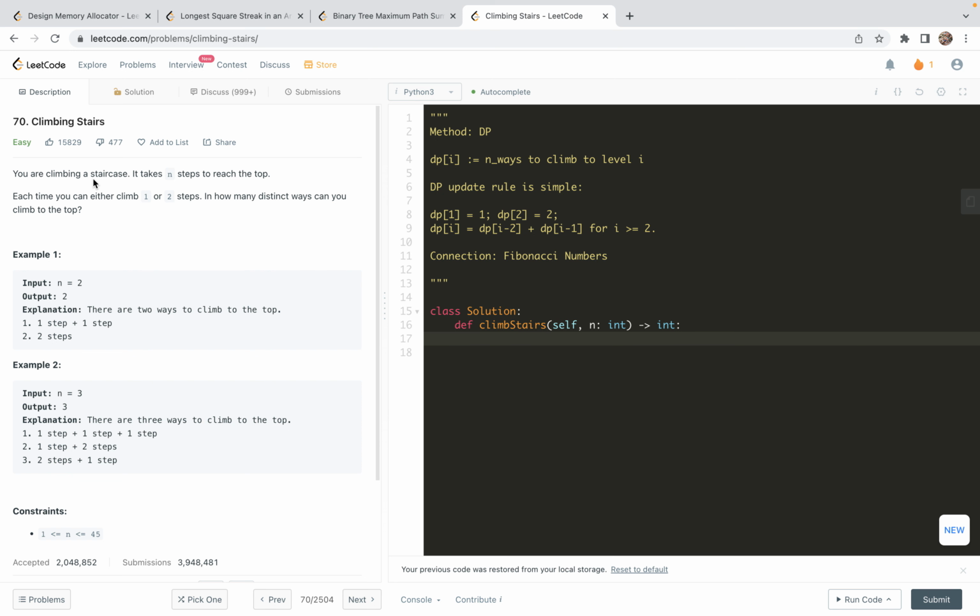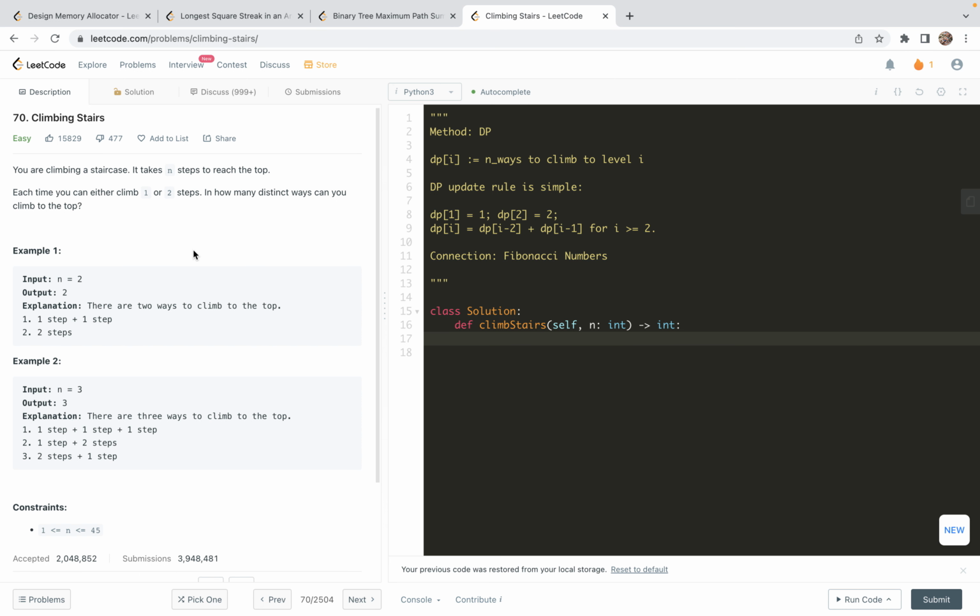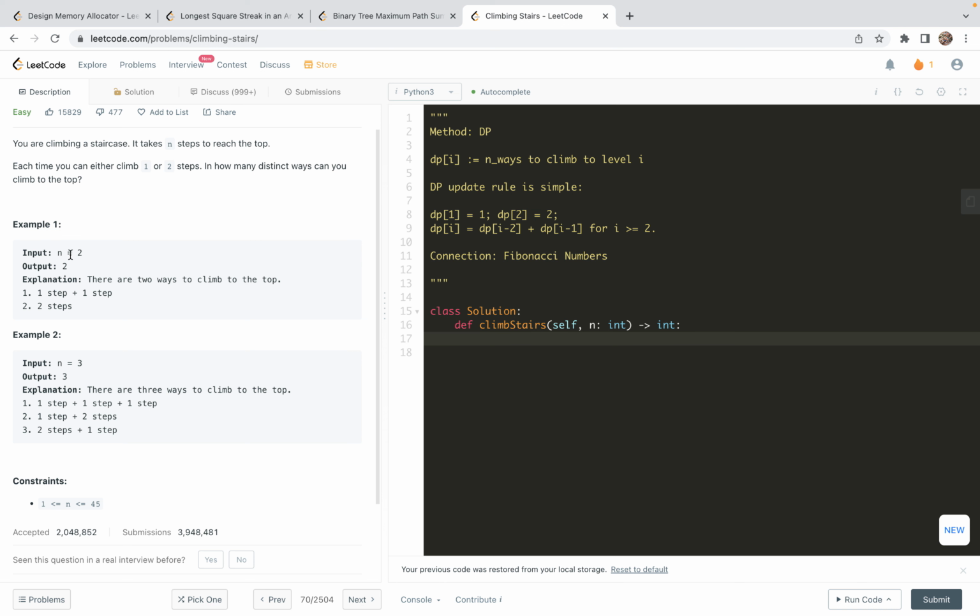First, the problem statement. We are climbing a staircase. It takes n steps to reach the top. Each time we can either climb 1 or 2 steps. In how many distinct ways can we climb to the top? So this is the main problem statement. Let's look at the examples.